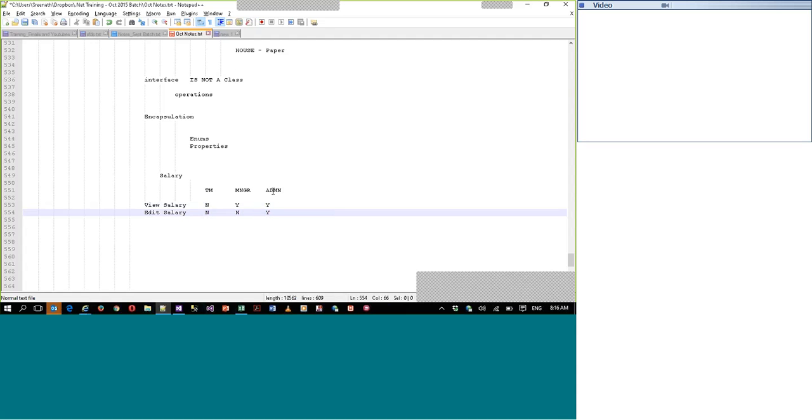Now here you can see that there are multiple combinations. There are almost like 3 by 2, 6 different combinations which we have. First combination, team member to view salary, no. Manager to view salary, yes. Admin to view salary, yes. 3 combinations. Similarly, team member to edit, no. Manager to edit, no. Admin to edit, yes. So we have 3 different combinations here too.